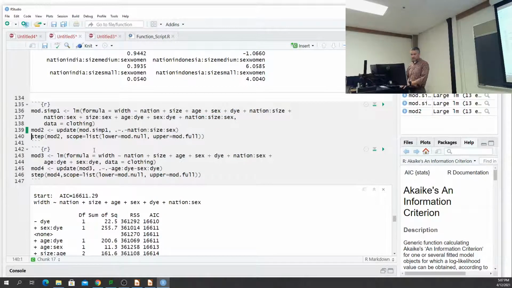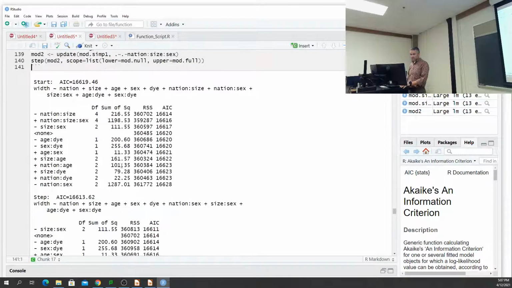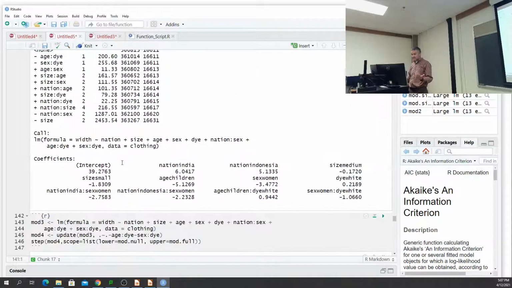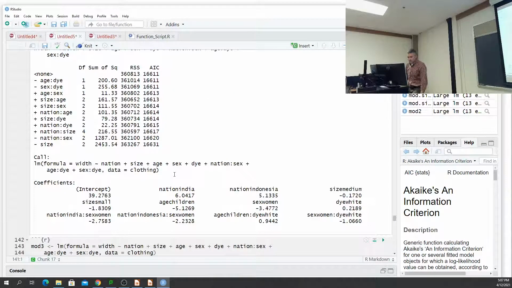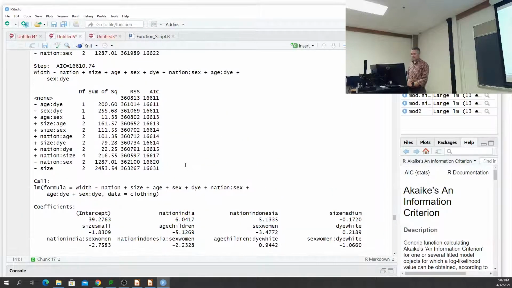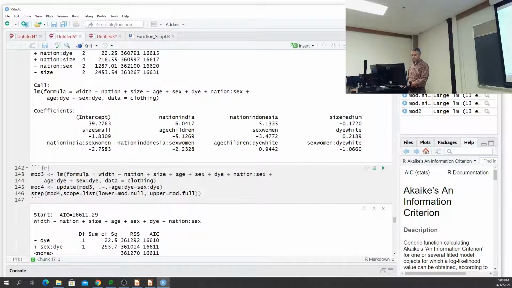So I updated my model. I reran step 2. All right. And yeah, it simplified it. It removed some more stuff, and I have nation, size, age, sex, diet, and nation-sex. Still looks like it might be a little different. So I've got 1610.74.